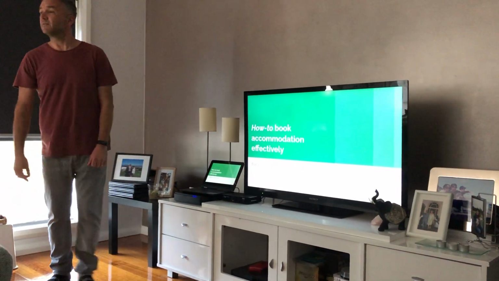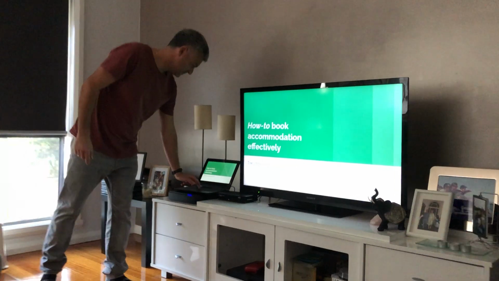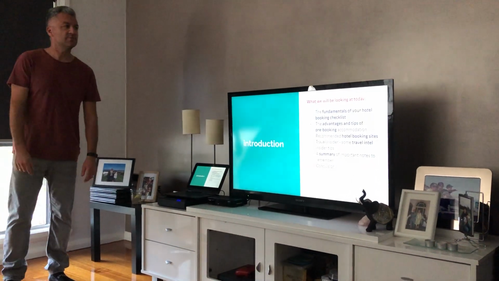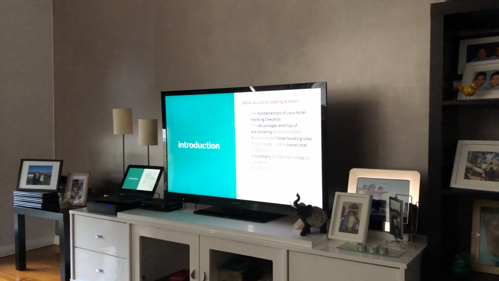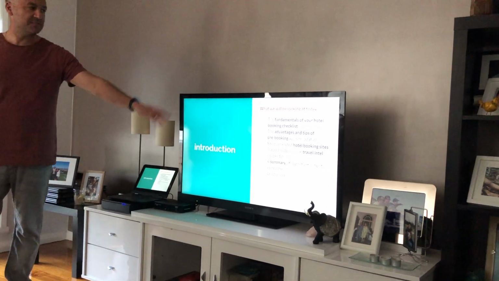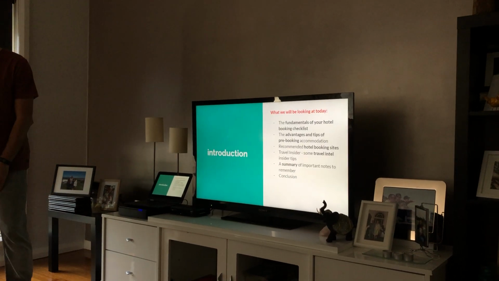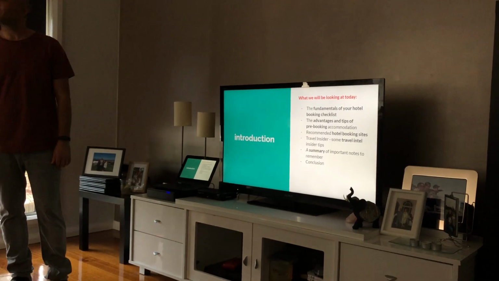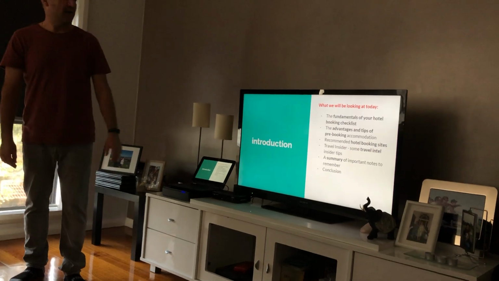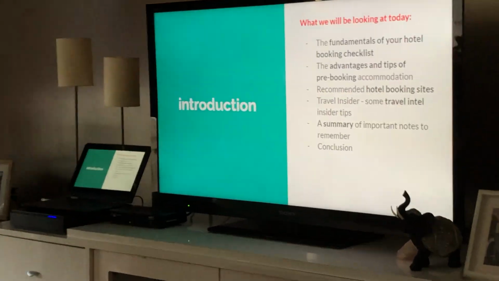Okay, so I'll just start here. How to book accommodation effectively. The ultimate travel booking checklist. As an introduction, this is what we'll be looking at today: the fundamentals of your hotel booking checklist. We're also going to be looking at the advantages and tips of pre-booking accommodation, and recommended hotel booking sites. We're also going to have some travel intel insider tips, then a summary of the important notes to remember, and then finally a conclusion.